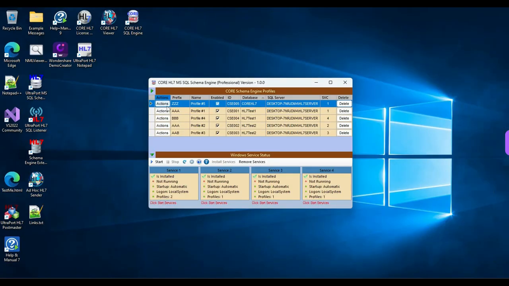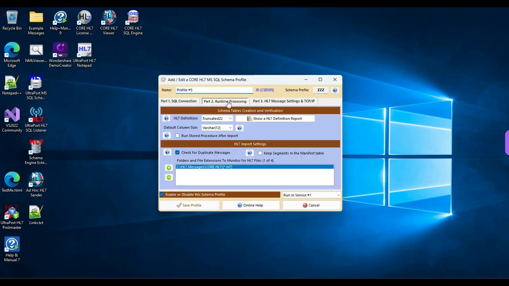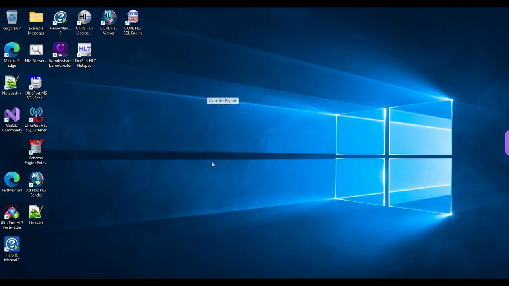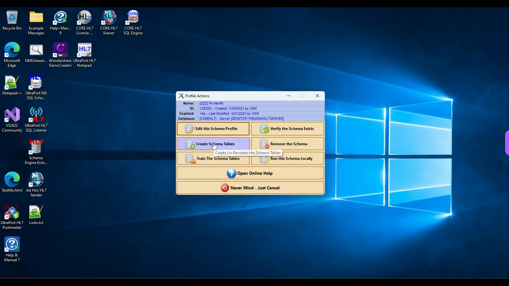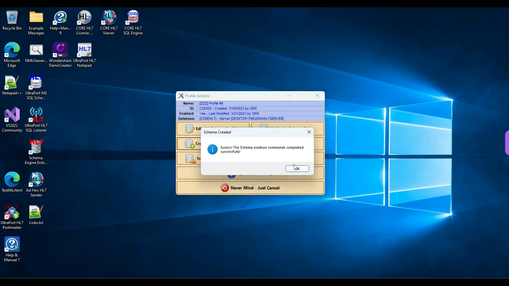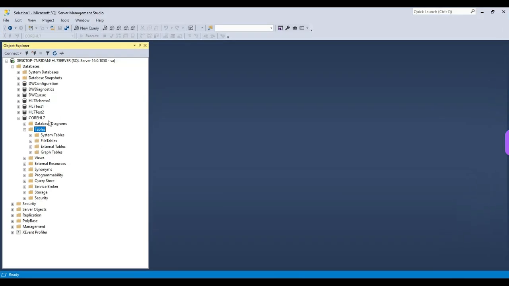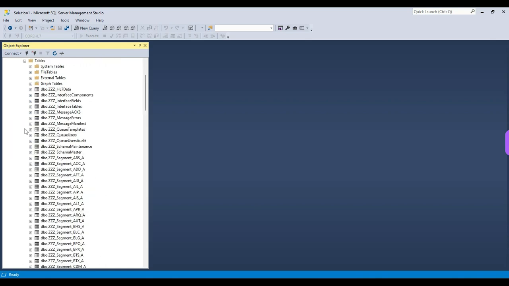Now, let's play. I can create a new schema. I'm going to use the default 2.5.1 definition. That is the ANSI 2.5 definition. So let's go into here and I'm going to create my schema tables. It makes me confirm, and done. If I come back to SQL Server and refresh my database, there are all of my SQL tables.